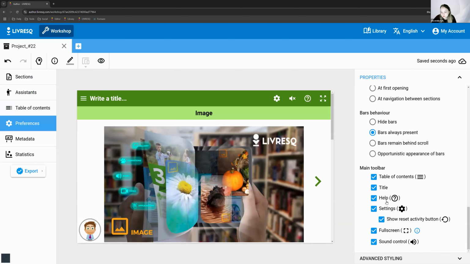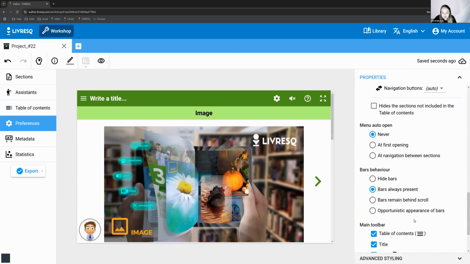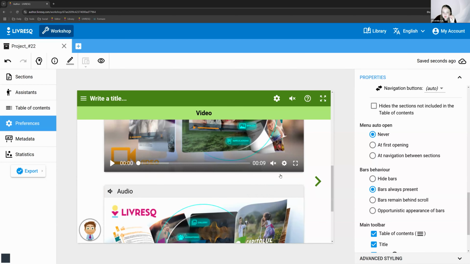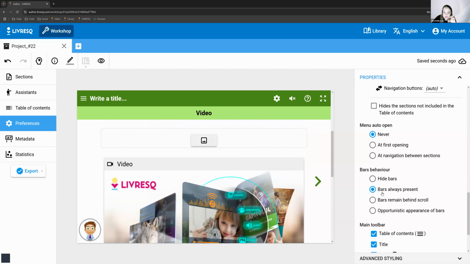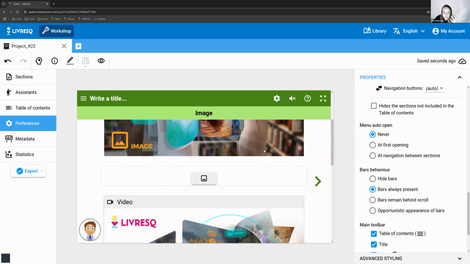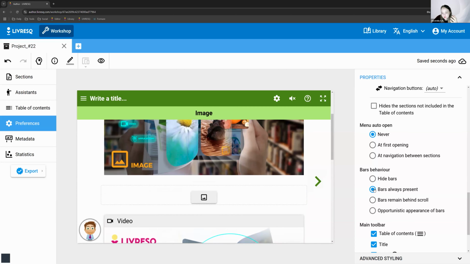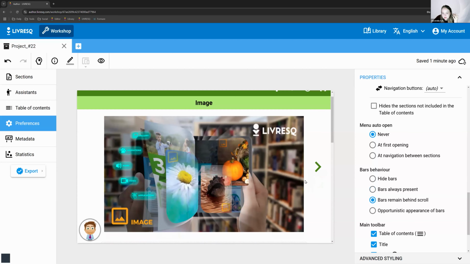And again, I can choose any of these buttons, or I can add my own buttons. Very important though for the learner or the user to be able to utilize this top bar to 100% of its potential. I would recommend that you set the bar's behavior to bars always present, which means that yes, this top bar here might interfere with content. It will always show at the top. So if I scroll down, the bar will always be on my screen, but that also means that it's more accessible.